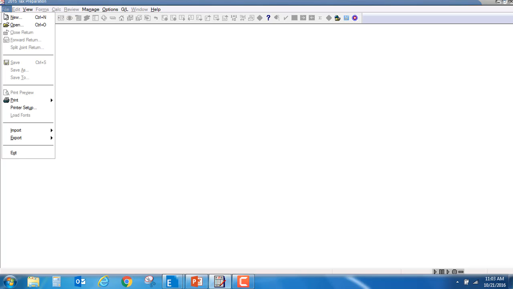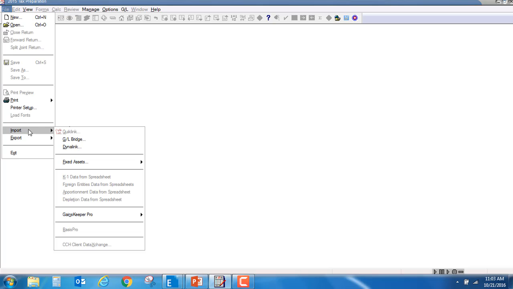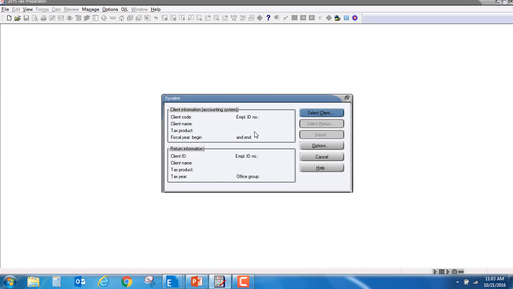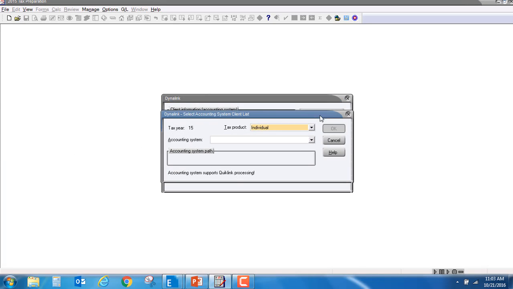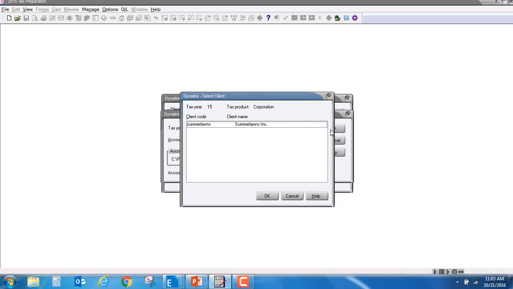Navigate to the File menu and select Import Dynalink. First, select your client. Mine is a corporation, and the information is going to be pulled from the engagement application. Next, a list will populate of available clients within the engagement application. Select your client.